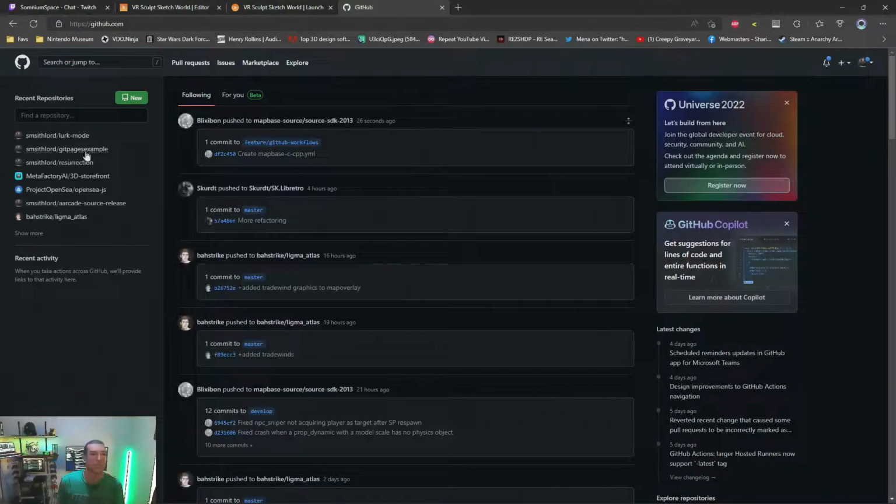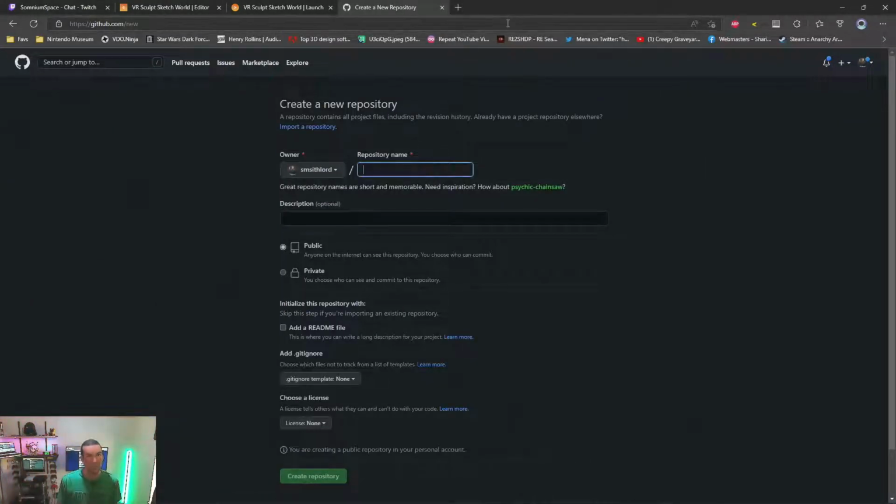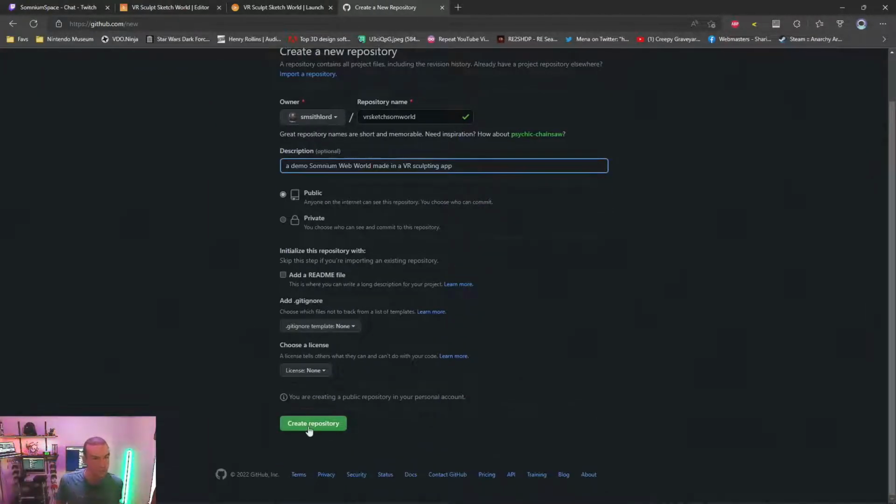You have to register to get a GitHub account. And then where it says recent repos, we're going to click new, and we're going to call it VR Sketch Somnium World. Description: a demo Somnium world made in VR sculpting. Okay, this is all good. We're going to click create repo.